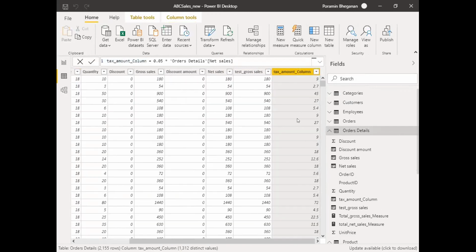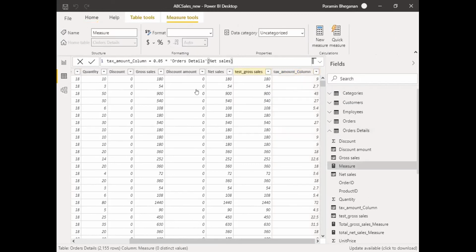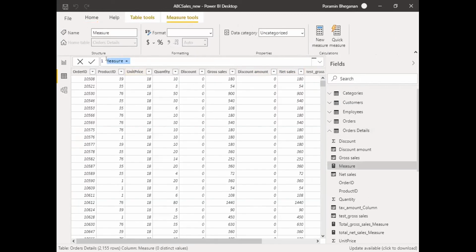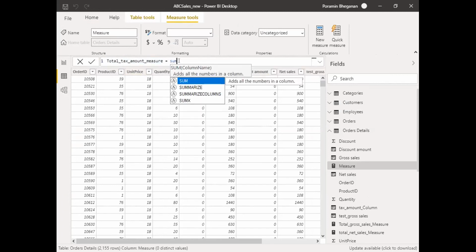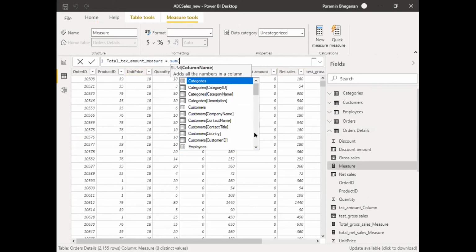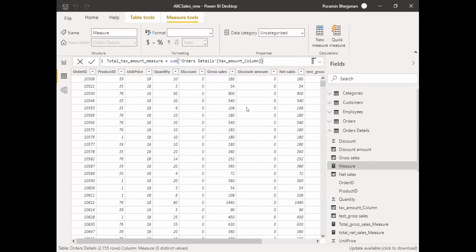After that I create the measure to sum the tax amounts. I go to create new measure, and then I call it total tax amount measure equals to sum in the table orders detail, tax amount, and then create it.